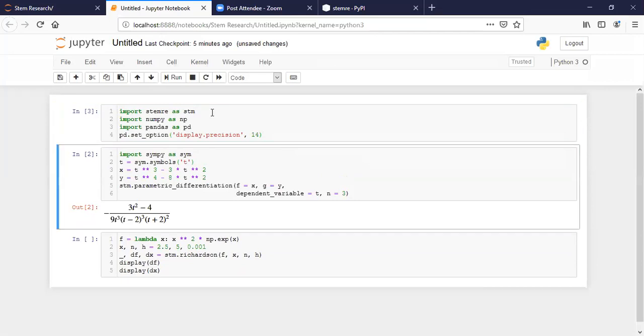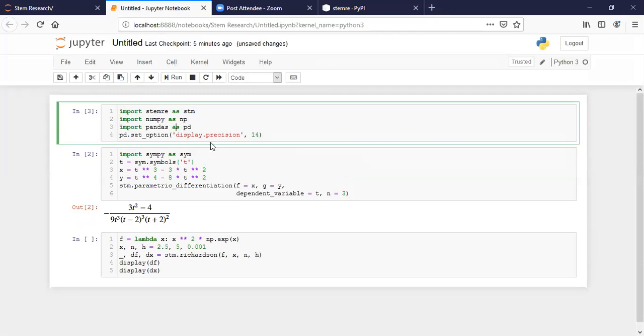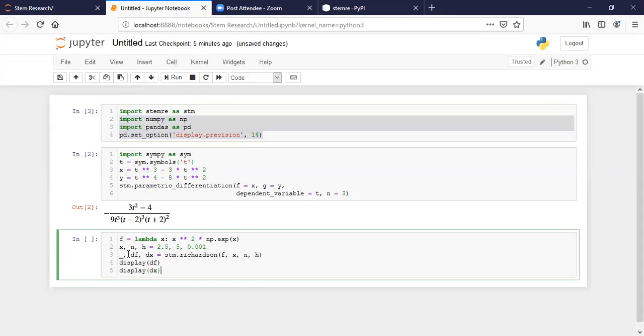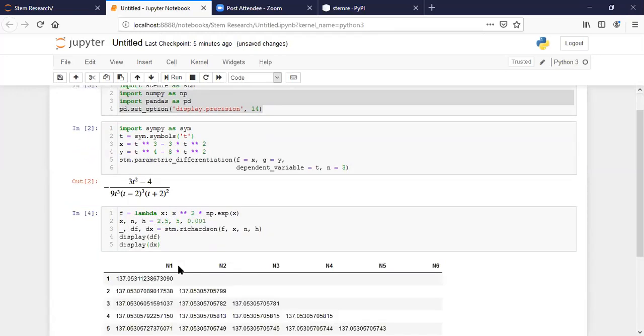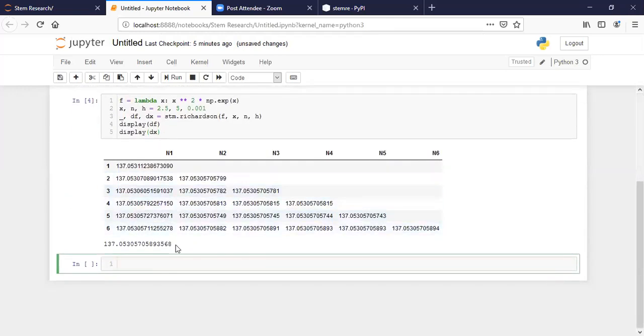So hit the shift enter key to rerun this cell here. If you don't rerun it, then we will not have this package in our workspace. So as we said, our aim is to find the first derivative of this function here when x is equal to 2.5 numerically. We are doing this numerically, so it means that the answer we get would be an approximation of the exact value. So with that, simply hit the shift and enter keys simultaneously, and you get these results.